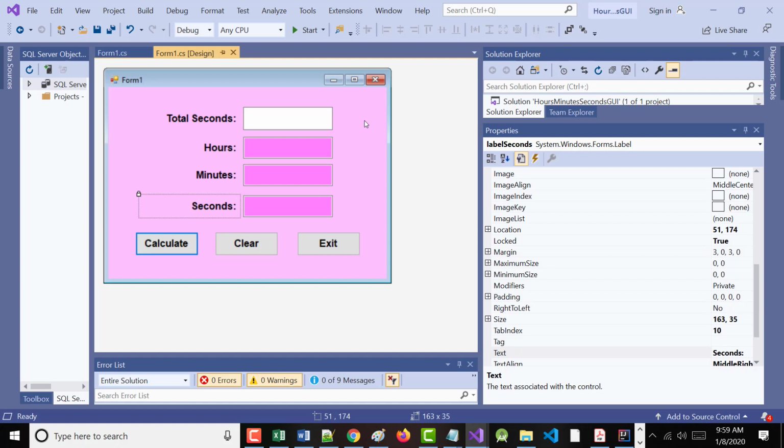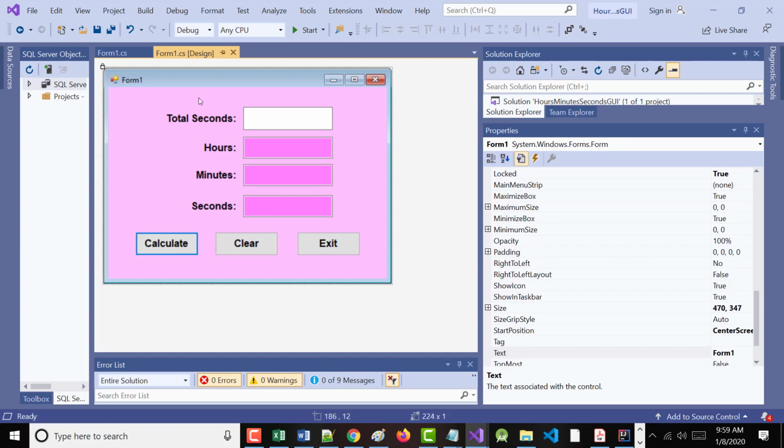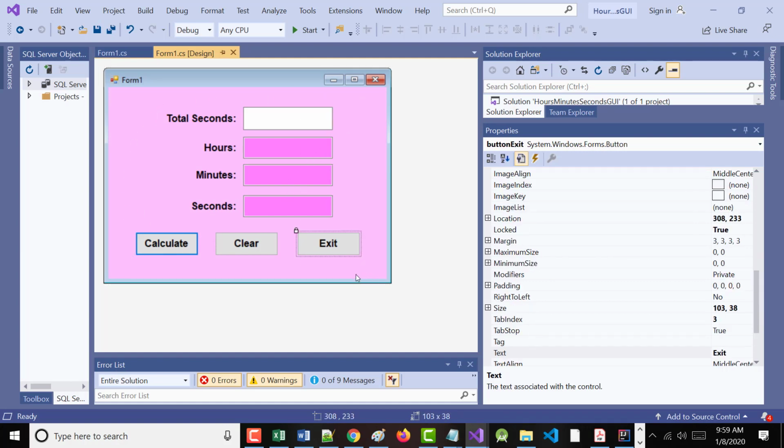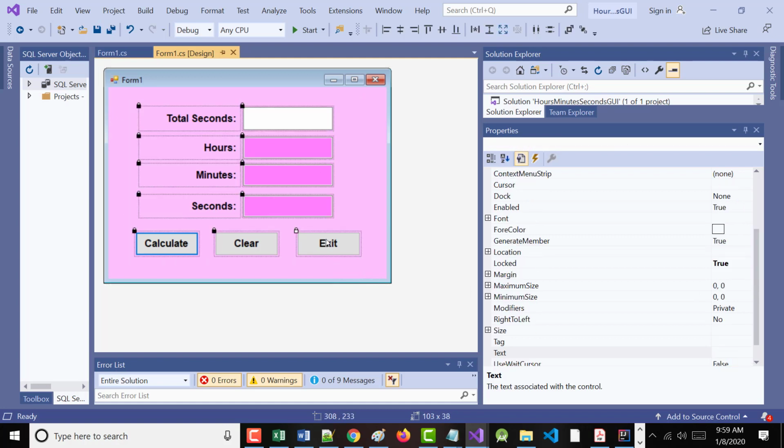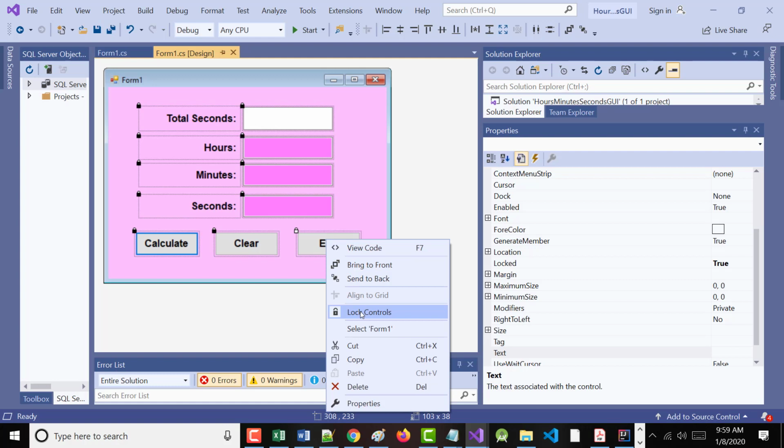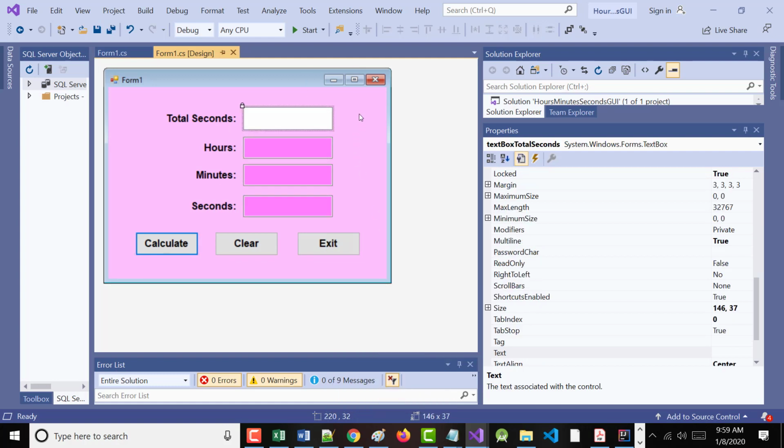Also, I set the accept button to calculate, the cancel button to clear. I set my Windows position to the center screen. I've had all my controls where I wanted them, so I highlighted all of them. So they were all highlighted at once, like that. I right mouse clicked and chose lock controls. All right, those are just things that we've done earlier.